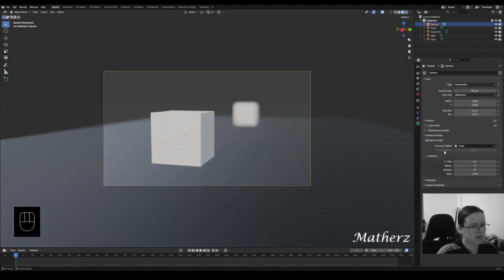So if we go back to the camera settings, you'll notice that when I mess around with the f-stop, we're now in focus, we're now out of focus. So the lower the f-stop, the less everything in the background will be in focus, and of course the foreground, and the higher, everything will be in focus.